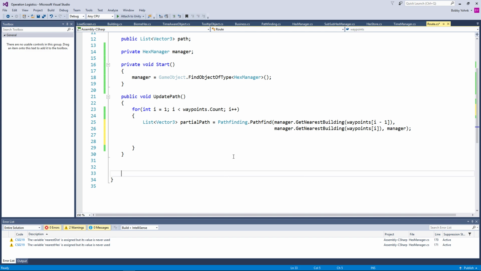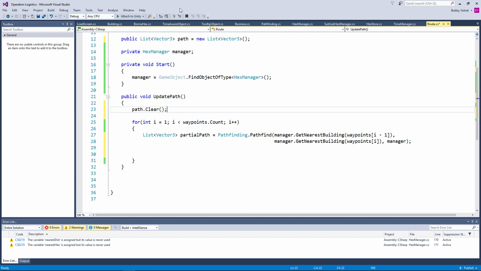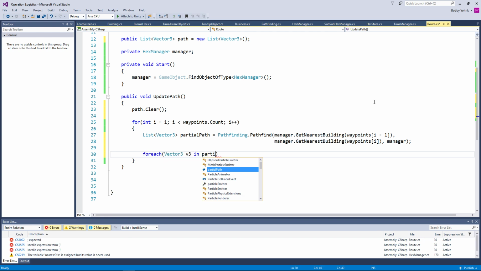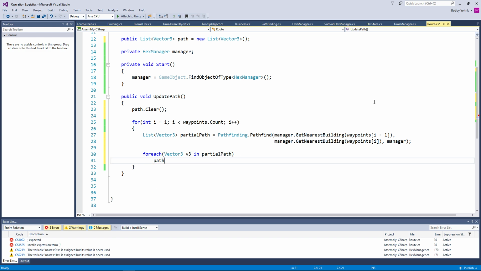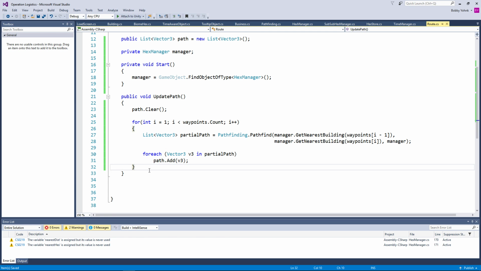Okay, and then pretty much all we need to do from here is we have our partial path, and we do need path to be a new list vector 3 up here. So when we do update path, first we should do path.clear to make sure that the path is completely cleared. And then for each vector3 v3 in partial path, we will just go ahead and path.add v3. And now that will get us all the way to the end, but that won't loop us back to the origination point.